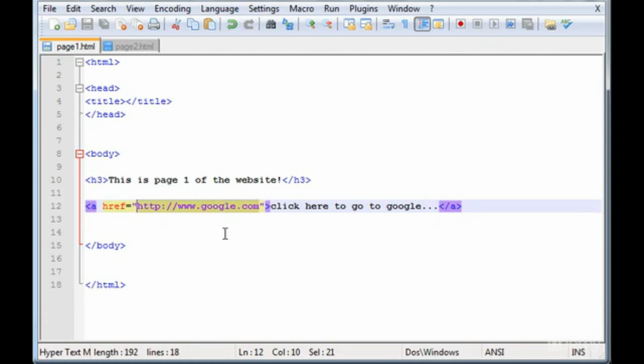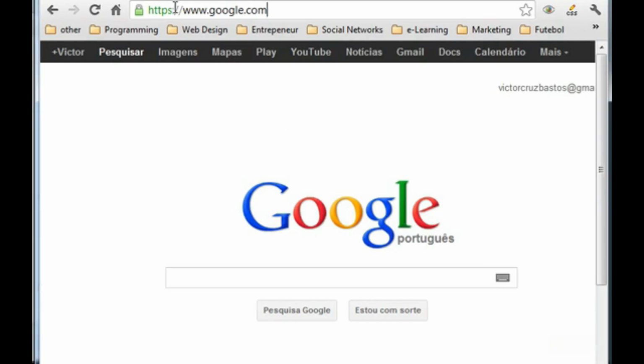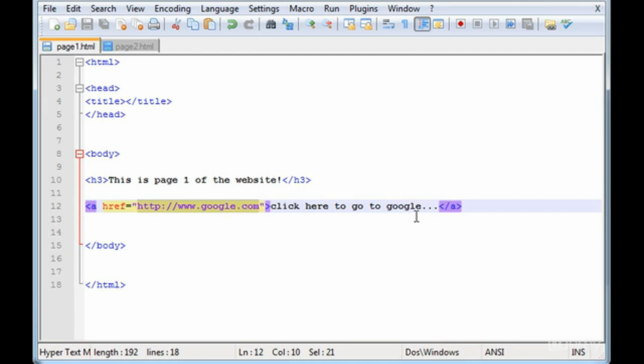Now I'm going to show you how you can also create links to go from one page to another on your own website. Okay, let's go to the code. Now let's create a link. Instead of going to Google, we will create a link to go to page 2.